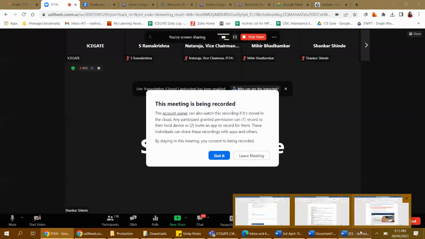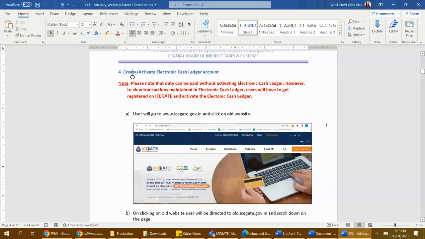So ECL being an account, the user can utilize it to add money to it and debit only for payment of customs duty. So it is a mode of payment as well as it is an account.